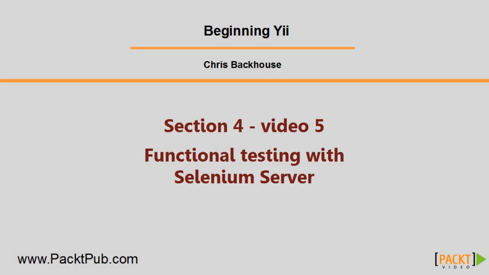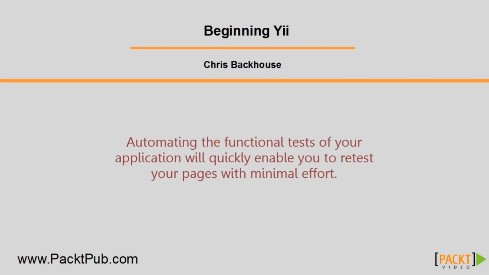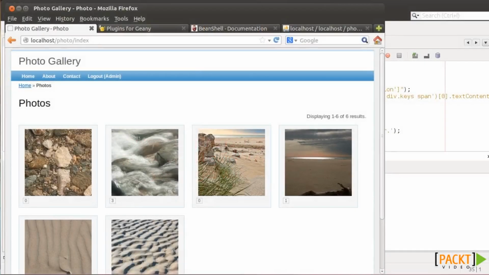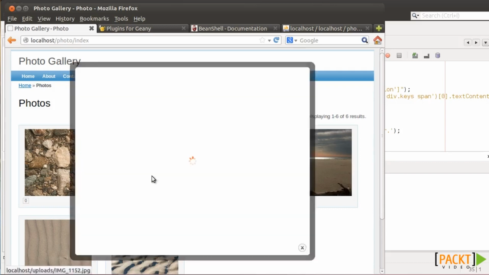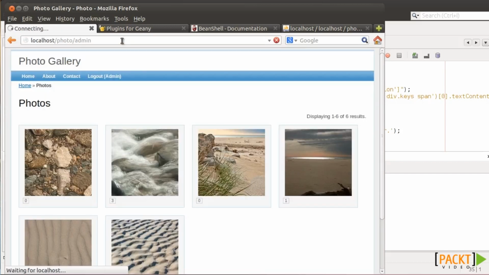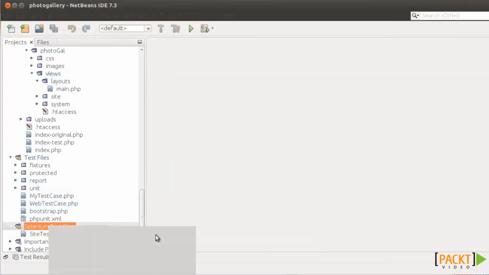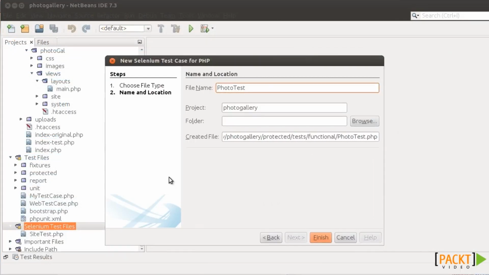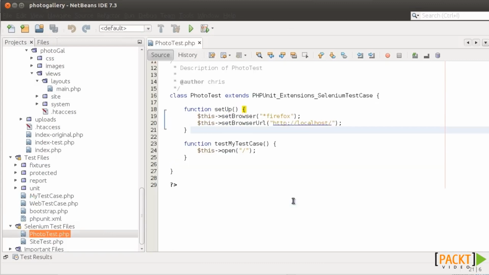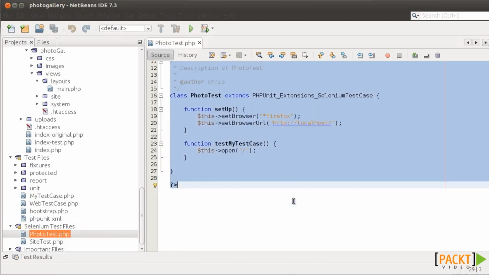Hello! In this session, we're going to look at setting up some functional tests using PHPUnit and Selenium Server. Automating the functional tests of your application will quickly enable you to retest your pages with minimal effort. We're going to run through the photo forms, firstly the index method, and then onto the admin forms and updating a photo. So we'll start by creating a new Selenium test unit, and the NetBeans template inserts skeleton code, and we can delete all of it.